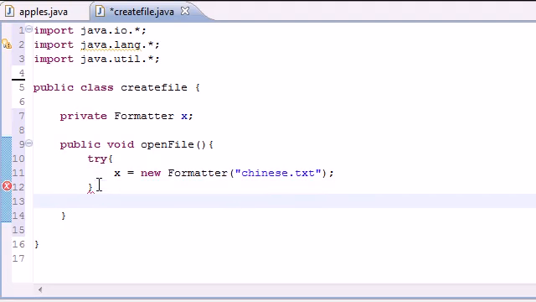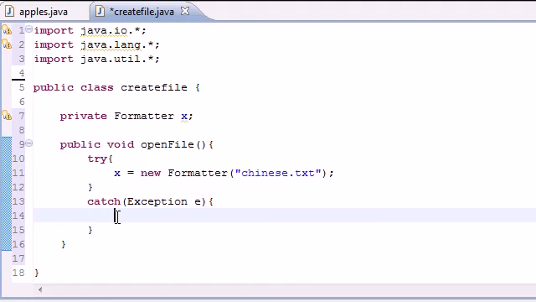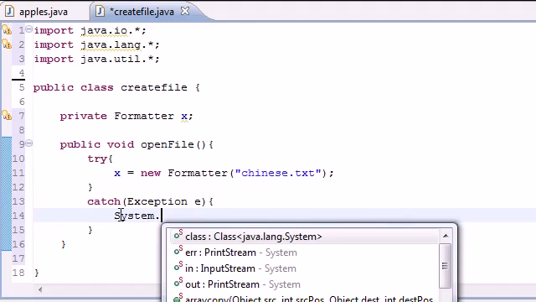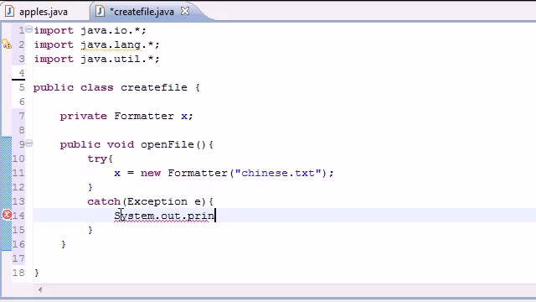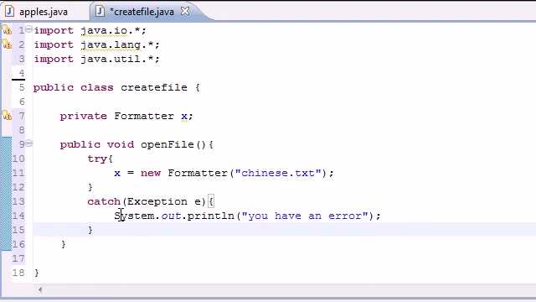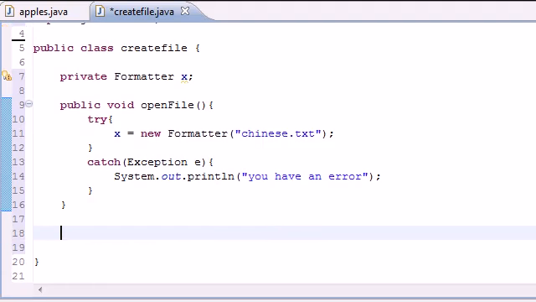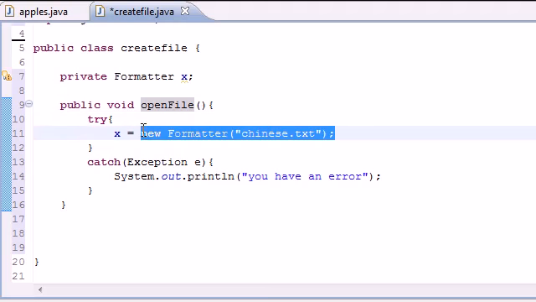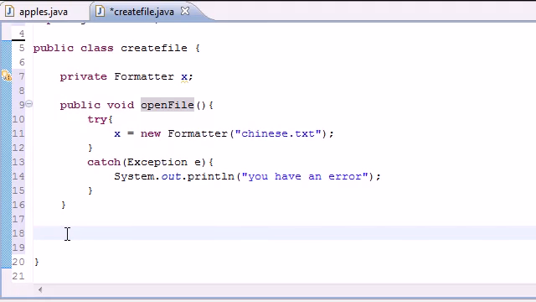If you can't, let's just go ahead and catch an exception. So catch Exception e, and this pretty much means if you get an error, what do you want to do? Let's do System.out.println, just put "you have an error". There we go. Alright, so now whenever we call this method openFile, it's pretty much just going to set x equal to this file. It's pretty much just going to give us a file so we can use. So now we have a file that we can use.